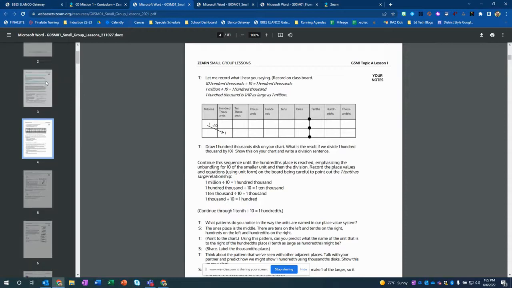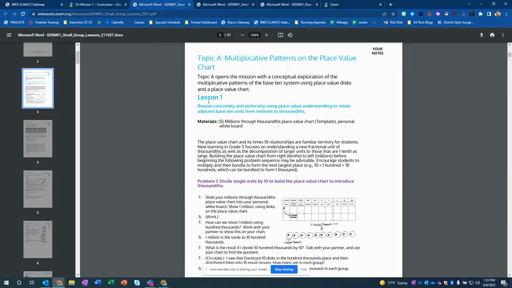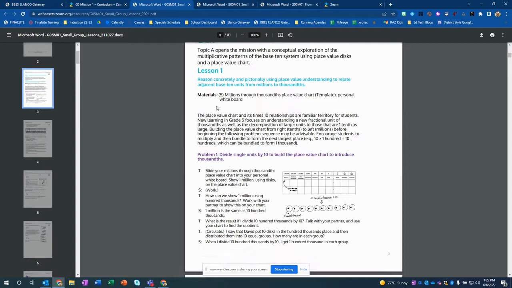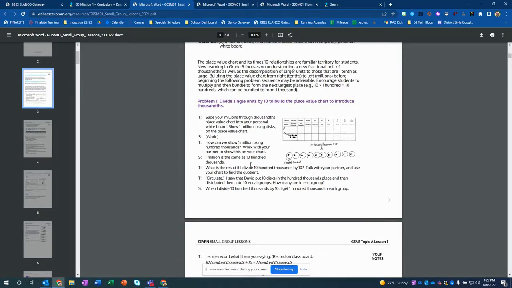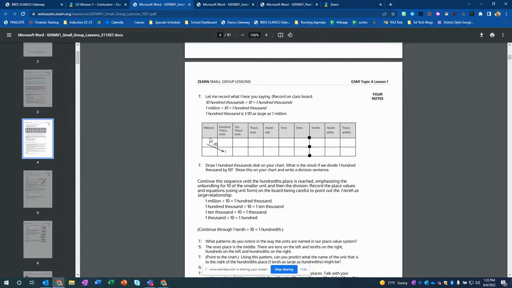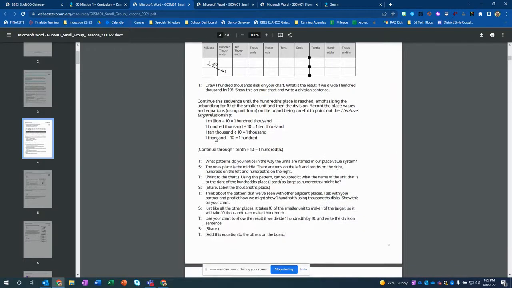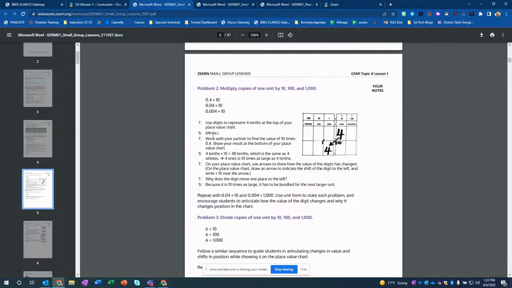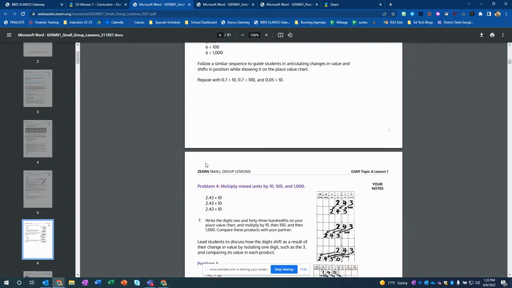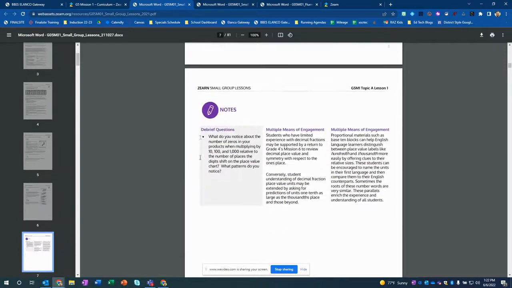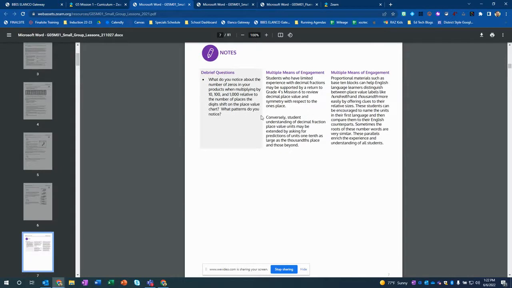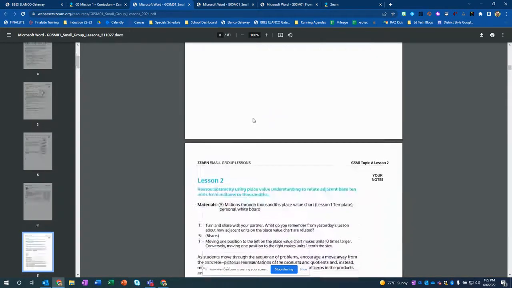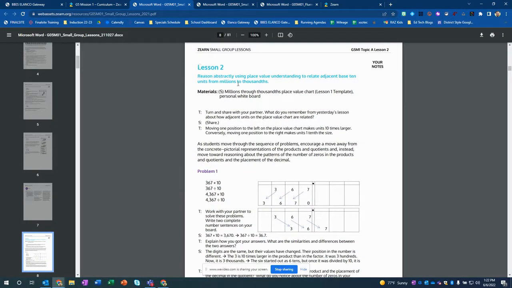Here I am at Topic A, Lesson 1. You'll see all the instructional materials that you need are here. It's important that you have this, that you've read over this, so that you are prepared to provide the highest quality instruction for your learners. You'll see the problems are laid out with examples, how to complete the examples with learners. Problem 2, Problem 3. Important notes for the teacher to use while instructing learners. And you'll see there's Lesson 2.